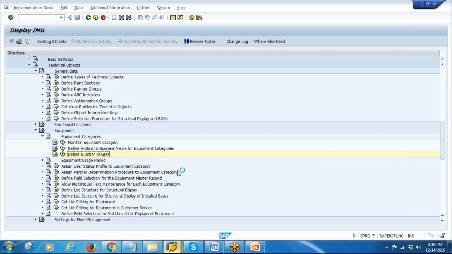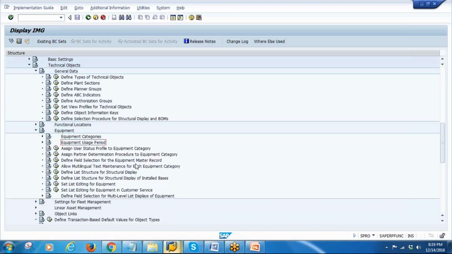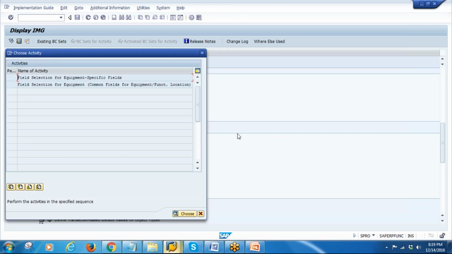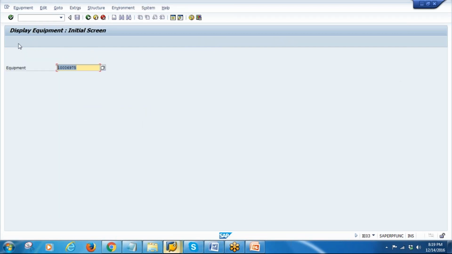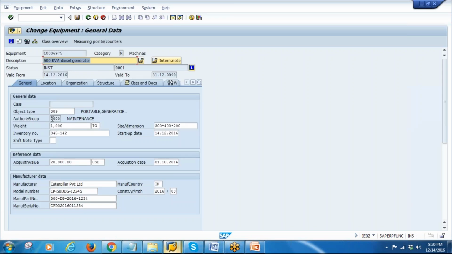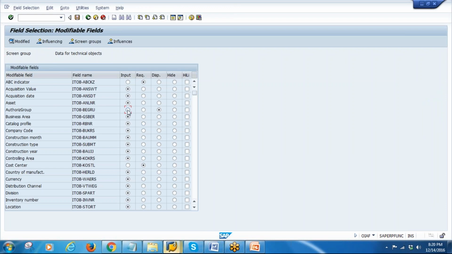Now coming to your field selection. Define field selection for equipment master record. This we also discussed. It is same like yesterday's functional location. So if you go here, see, yesterday we made authorization group display. That is why it is coming in grayed out mode. If I go to change mode, see, authorization group is coming in display mode, grayed out, even in the change mode also. So I want to make it input now.